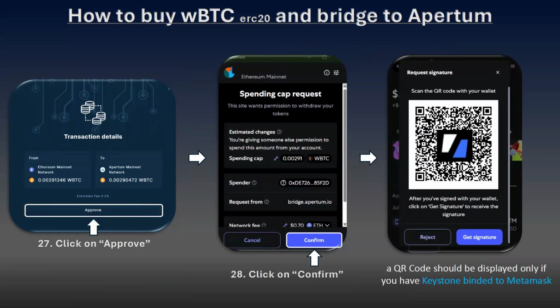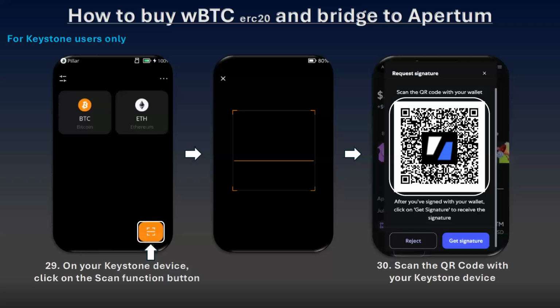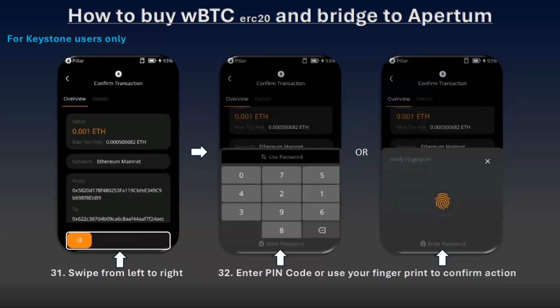If you're using a Keystone, let me guess. Another QR code? You got it. Only if it's bound, of course. The process is exactly the same as before. Scan the code on the screen with your Keystone, confirm the approval on the Keystone device itself using swipe, PIN, or fingerprint. Okay, approve on the device.